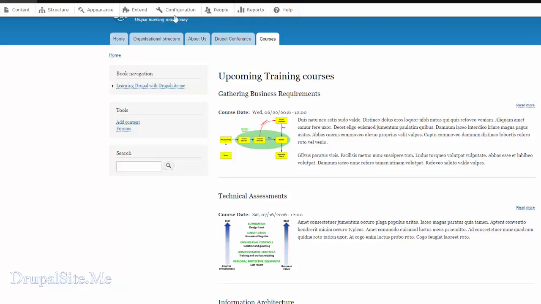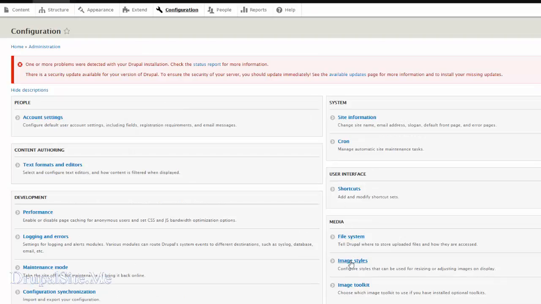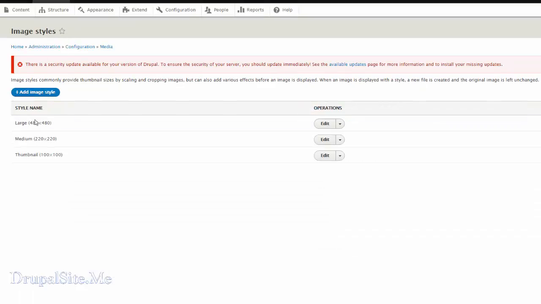Let's have a look. That is under Configuration, Media, Image styles. Under image styles, these are the three image styles at the moment: large, medium, and thumbnail. And there is the original image as well. So there's three different styles. At the moment we are using the medium style. In the future we can create our own style.